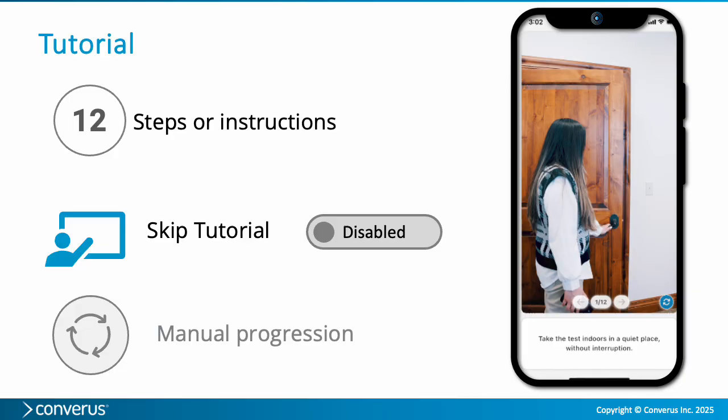VerifEye includes a tutorial with 12 very short videos which play automatically before the test begins. If the test taker wishes to skip the tutorial, that's possible. You select the Skip Tutorial option in Settings. These 12 mini videos explain how to behave and prepare for the test. Each video, like I said, lasts a few seconds. The entire tutorial takes about a minute.